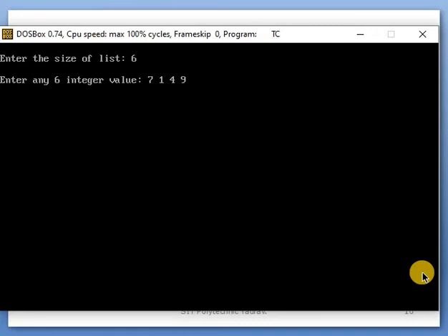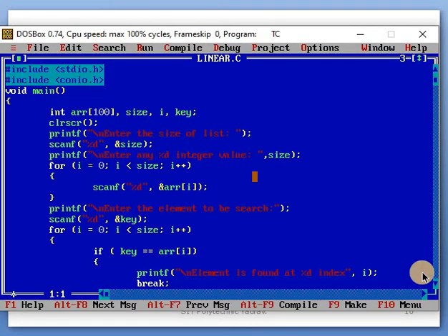Enter 4, after that 9, after that 23, any 6 numbers; 1 2 3 4 5, one number is remaining, for example given 5. Then enter the element to be searched. For example, we enter the number 4. The message is displayed: element is found at index 2. The number 4 is at index 2, because in the array the starting location is 0, so 0 1 2. Clear? That is the basic statement.